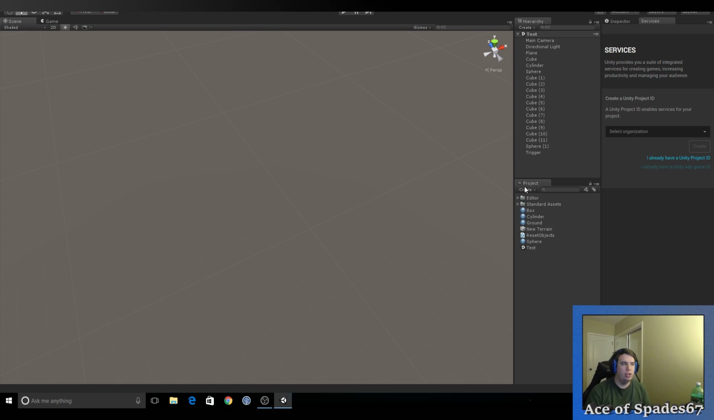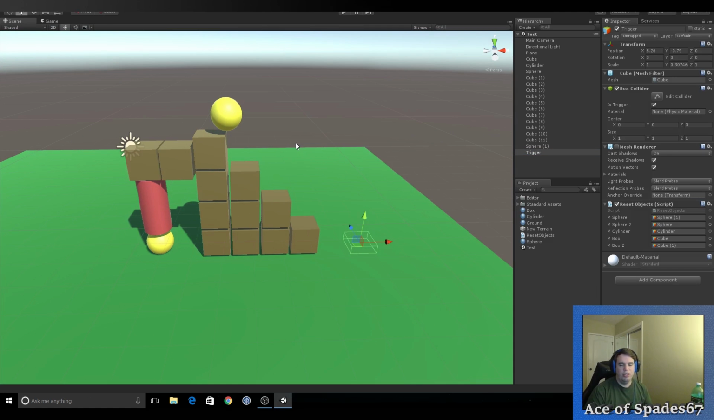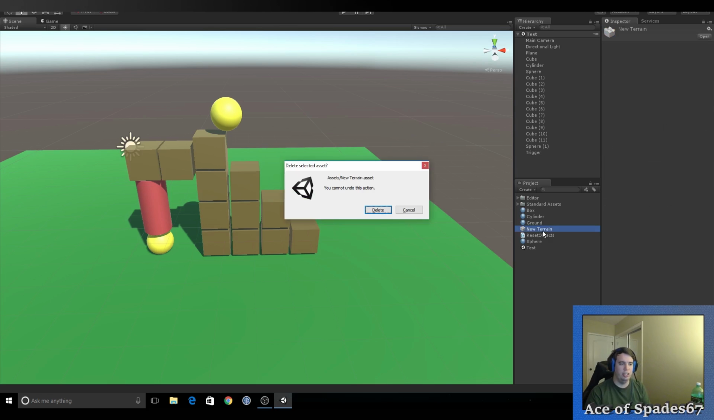So if you don't know, terrains are a unique game object that Unity has, where it's a terrain that you get to just sculpt and manipulate any way you really want to. So let your artistic abilities shine through, and it's pretty cool.